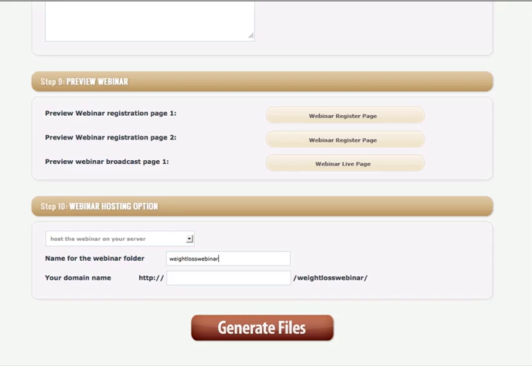All right? Now, I said this before, but I'll mention it once again. Please note that A, it's important that each folder has a unique name, and B, that you don't use any symbols or underscores or anything, just letters and numbers. If you want to upload multiple webinars related to the same topic, you can call it Weight Loss Webinar 1, Weight Loss Webinar 2, etc.